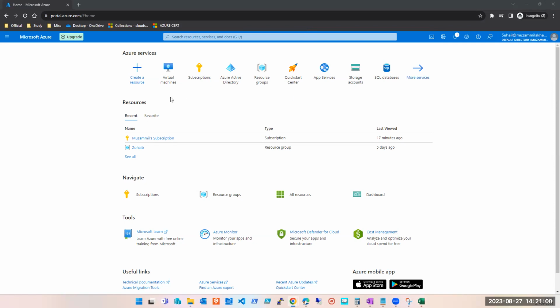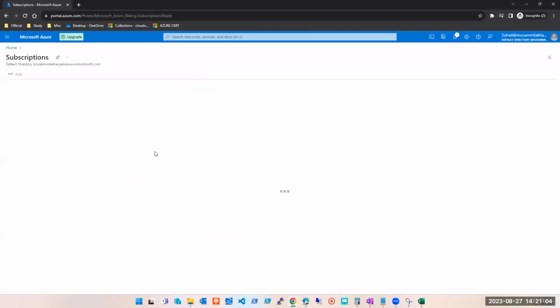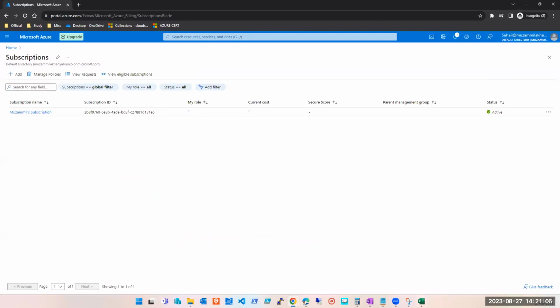Okay, now I'm logged in to Muzammil's subscription with my ID. First, let's quickly check what is my role, what level of access I have. What access do I have here? What do you see? It's an owner access. Owner. It's an owner access, right? So which means I can get rid of that error message.